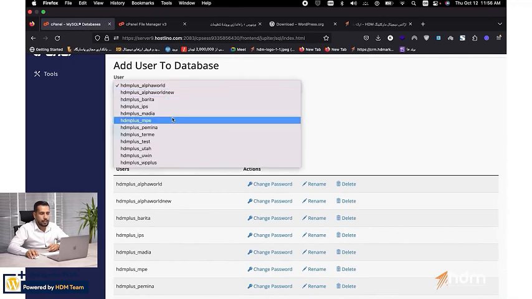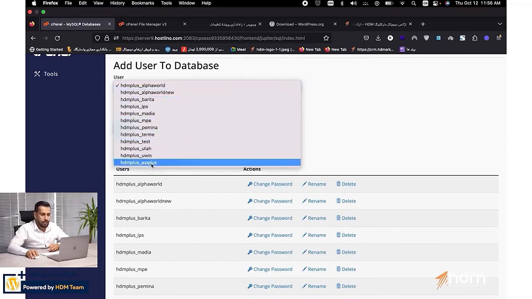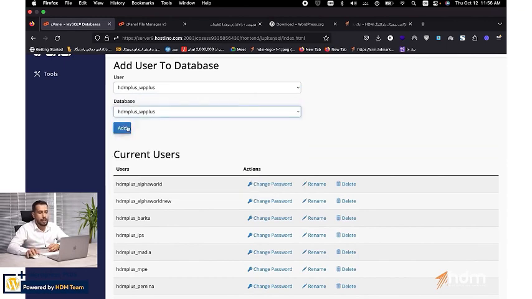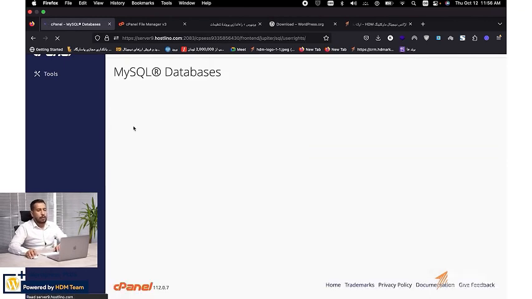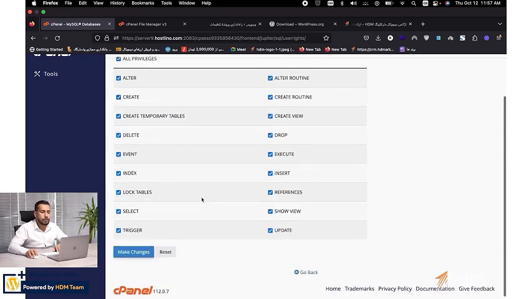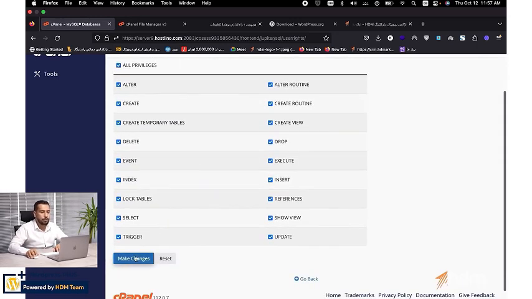Here I select it and say connect HDM plus WP plus to HDM plus WP plus. One is the user and the other is the database. I click add. Guys, when I click add, the database itself has a series of features that WordPress can connect to. We don't need to worry about what I'm doing with it right now. At this stage, we just check all to say give all these features to my database. And I click make change.